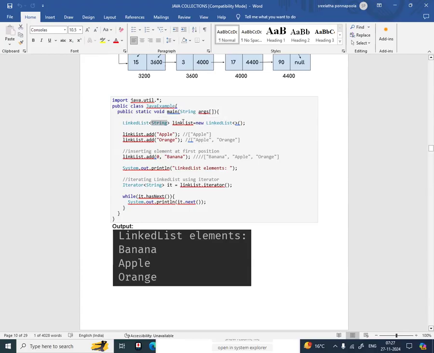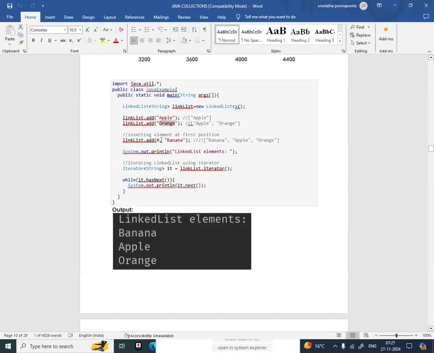The same way, after creating linked list object, we are calling add method. So object reference dot add method, and we are adding apple string object, orange string object, and also at 0th index we are adding banana string object. So it will store three string objects inside the linked list class.